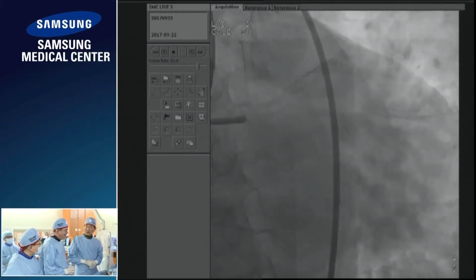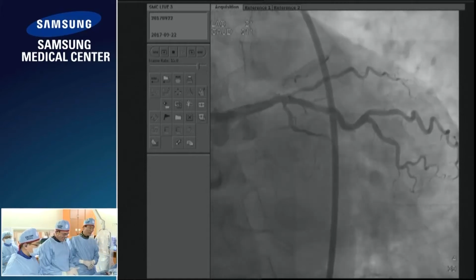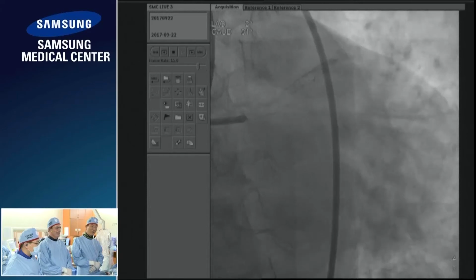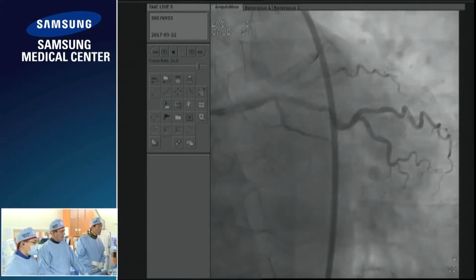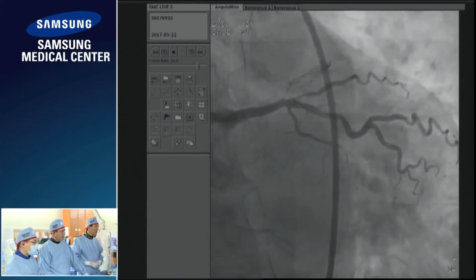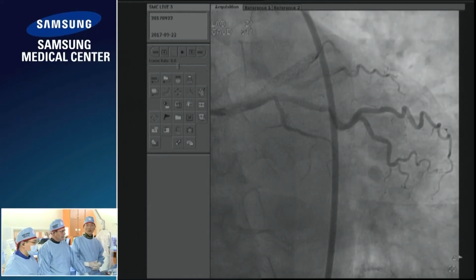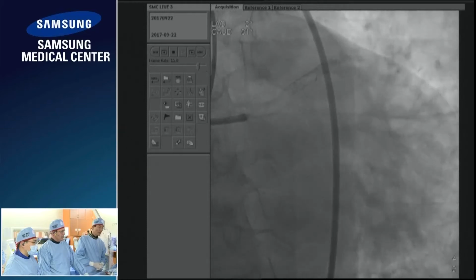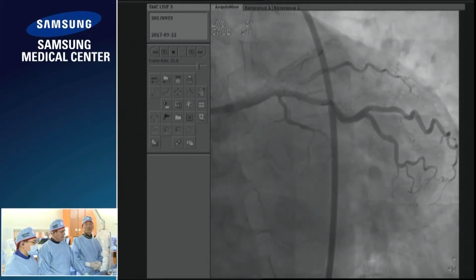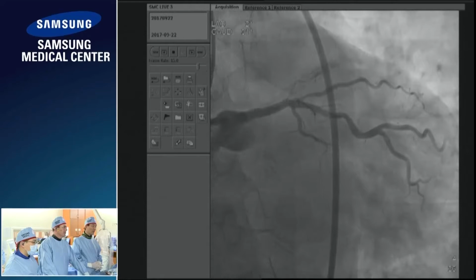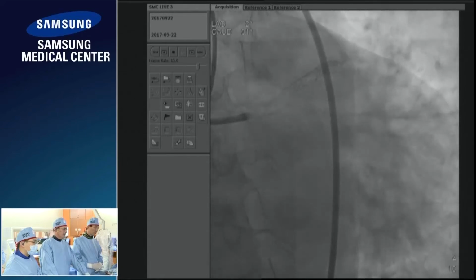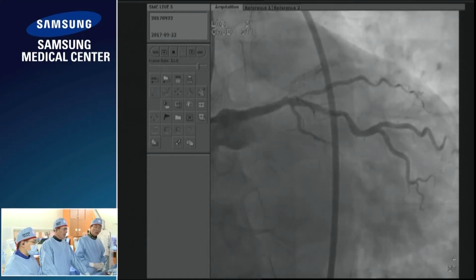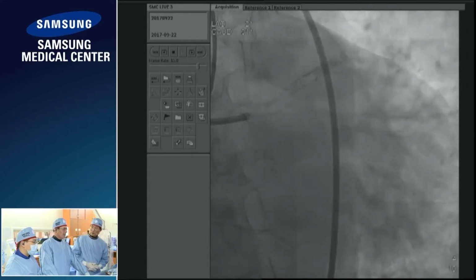Now we are ready to hear advice from the panel, especially from Dr. Park, specialist in the left main. What do you think is the mechanism of occlusion in this patient? Just 19 years after the first stent. Or can the mechanism change the treatment plan?